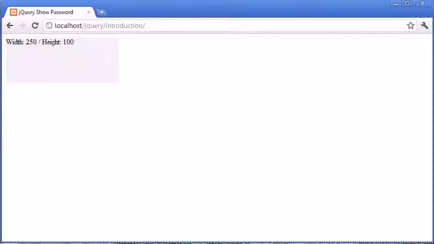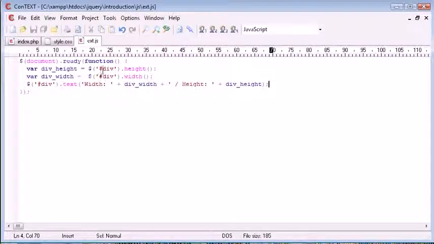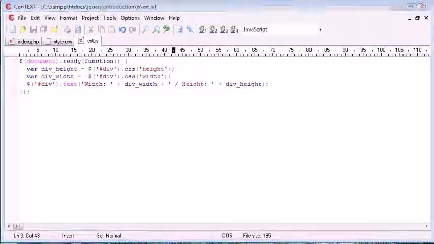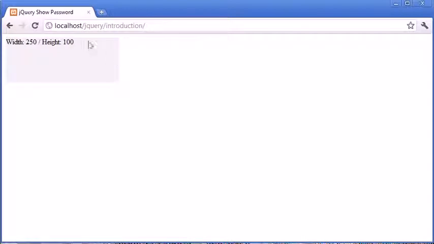There are other ways to do this. For example, we could use the CSS property. So we could use CSS here, and then ask for the height, and then say CSS and supply width in there. What this will do is return more or less the same thing, but you'll see that we get the px on the end of it.